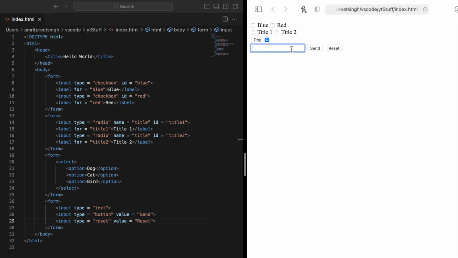Checkboxes, radio buttons, drop-down menus, and buttons are extremely common in web pages and add a lot of functionality to your page, so make sure to know it well.